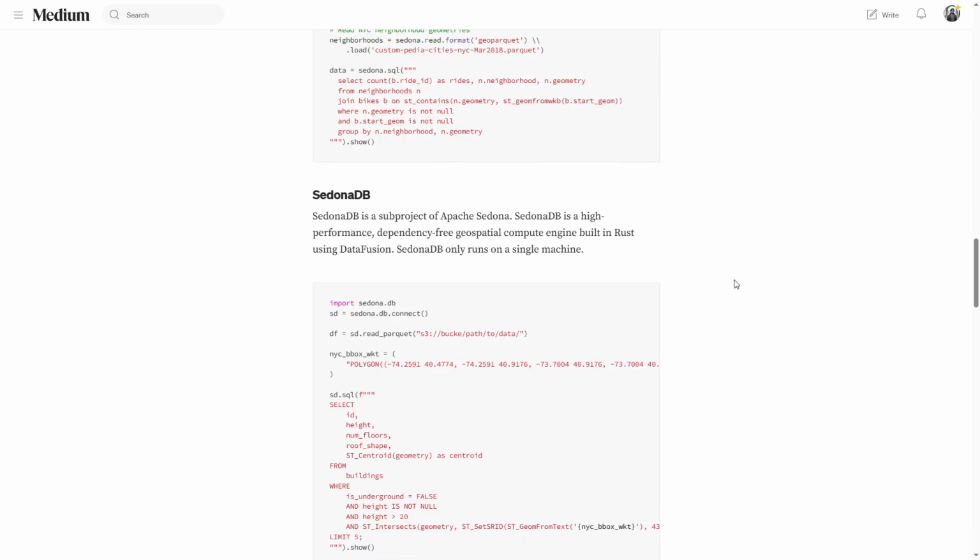And then there is a new project, a sub-project of Apache Sedona, called Sedona DB. Sedona DB is a high-performance, dependency-free geospatial compute engine built in Rust. It uses DataFusion, and it runs on a single machine. As of now, it runs on a single machine, but it can later be made distributed. I think most likely it will be.